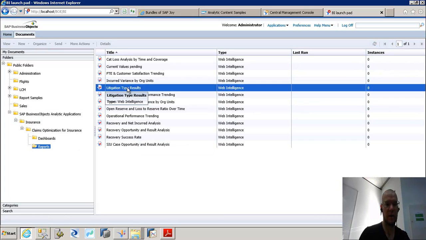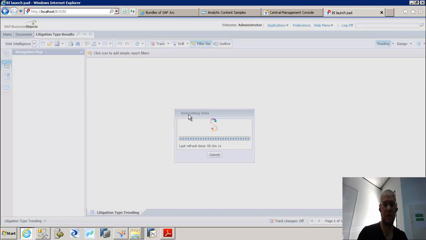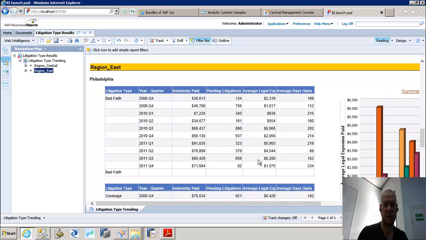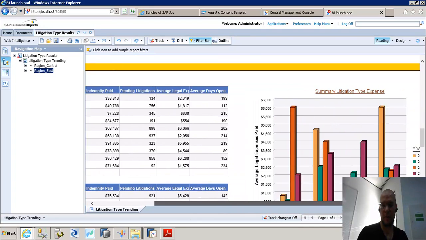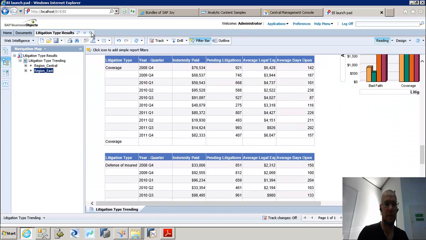So let's try the litigation type results. All the reports are set to refresh on demand. So you can see here it's refreshing, and there's my data set there. And let's go to Region East. I can see all that information is available there for me.